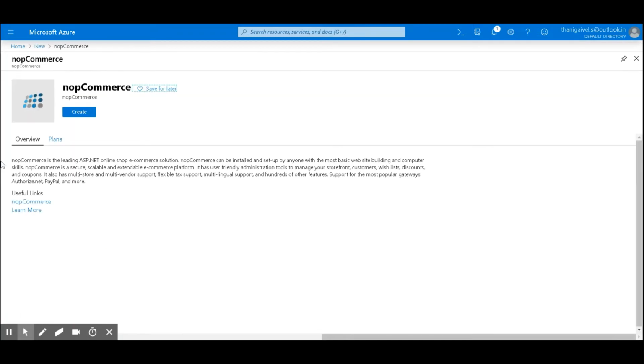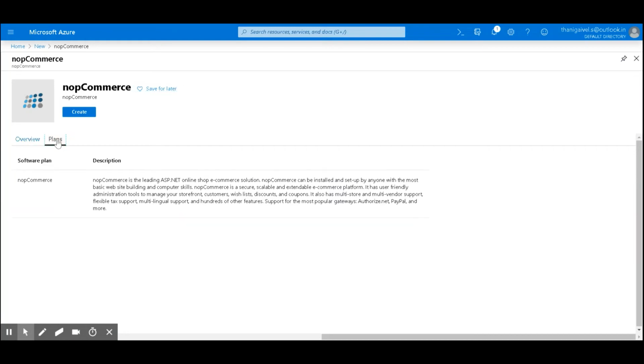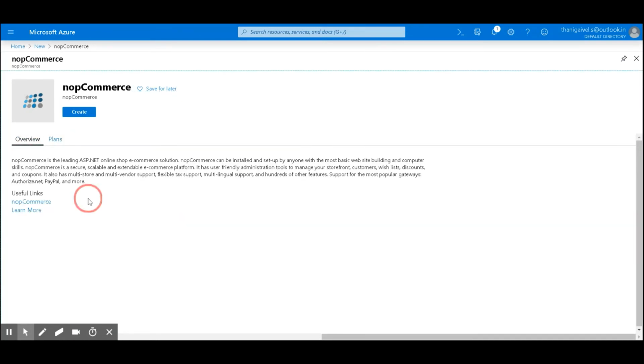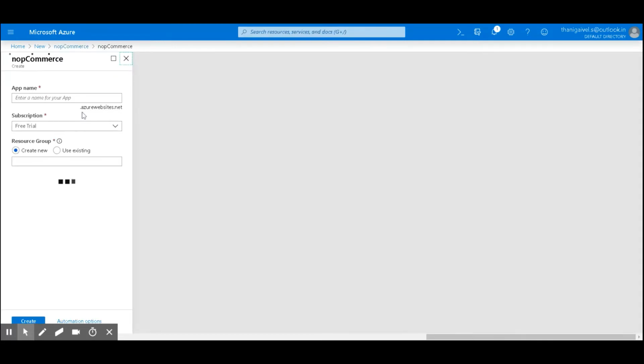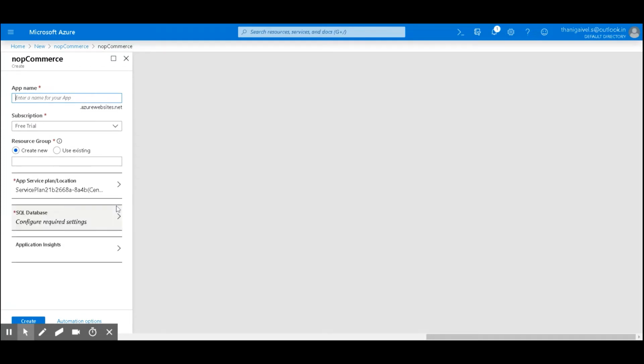Yep, this is available. You can see this is the one. So this one is pointing directly to the production GitHub repository of NopCommerce. It is always going to be the updated one. So click on create. The installation is going to be milestone basis. It's typically like a three milestone.